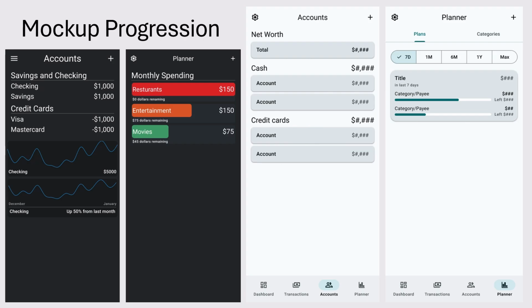So accounts and planner screens are here, so you can see how our very initial ideas had some graphs in the accounts, and eventually we moved those graphs to be per account rather than just sitting at the bottom of the page.